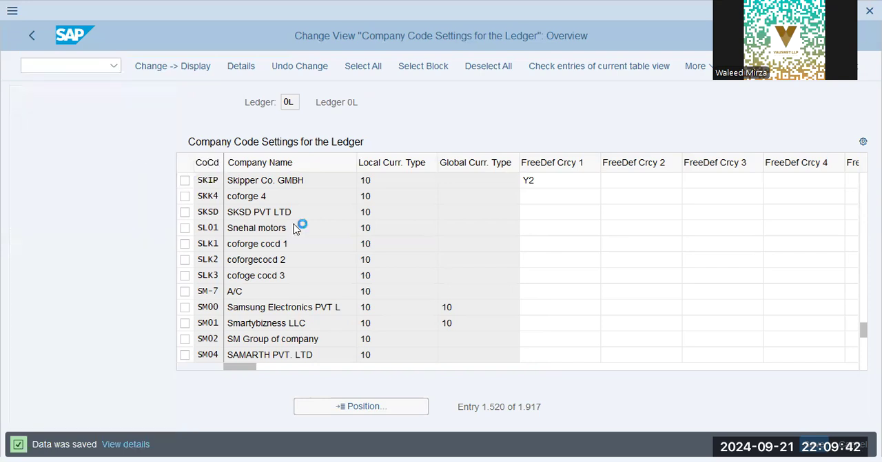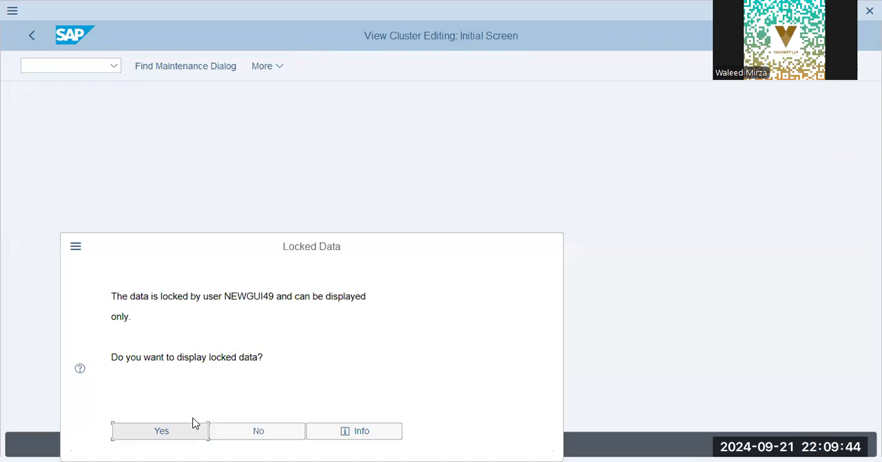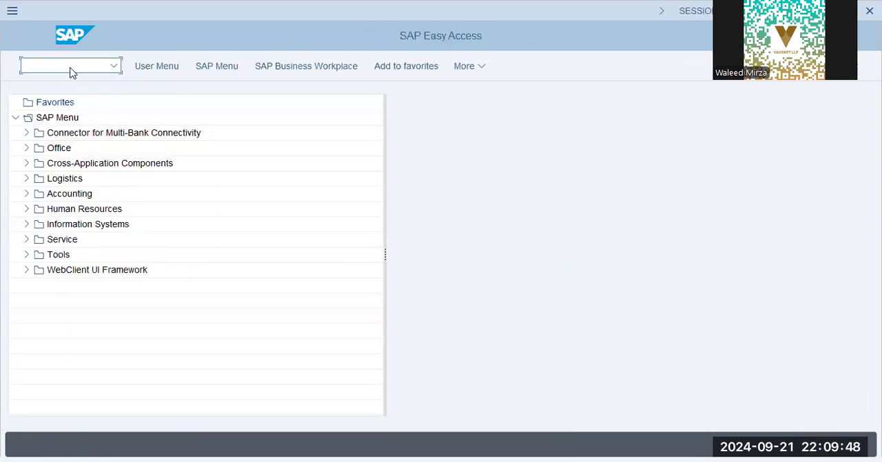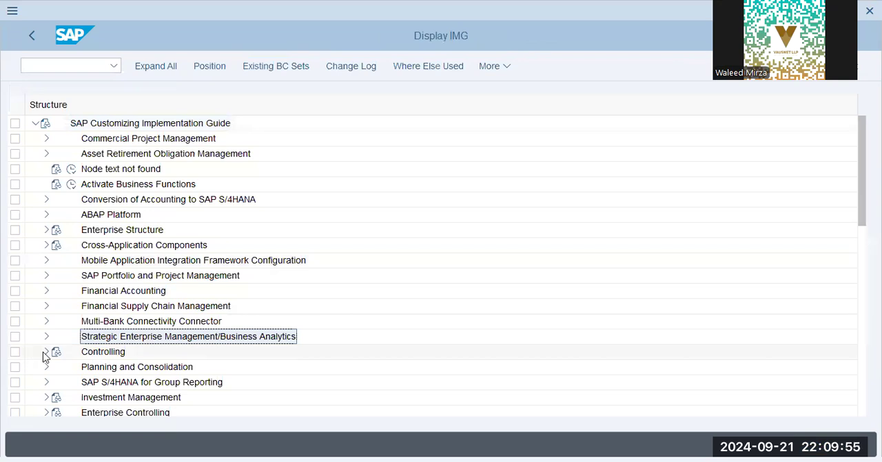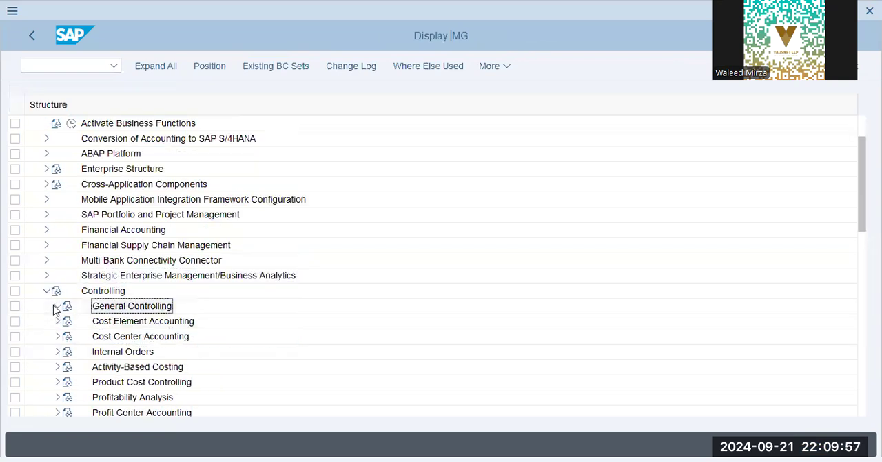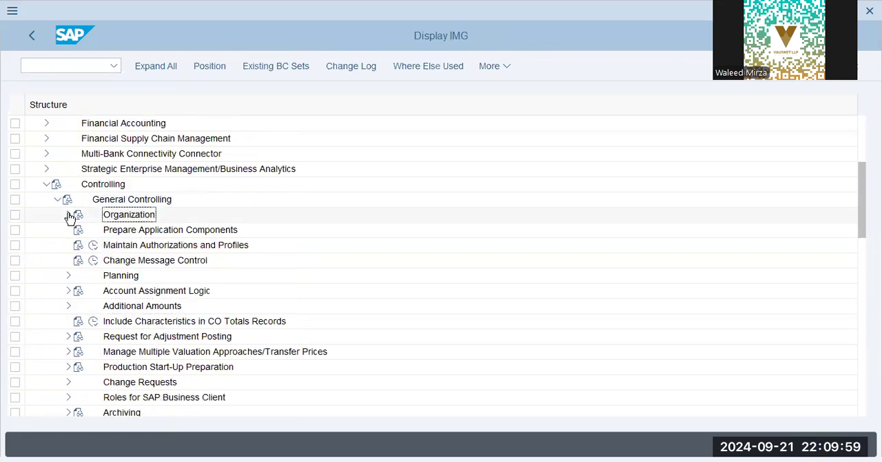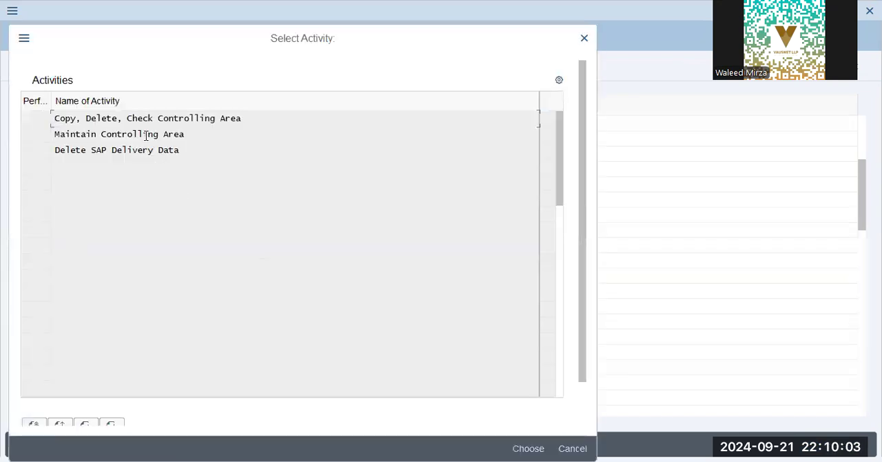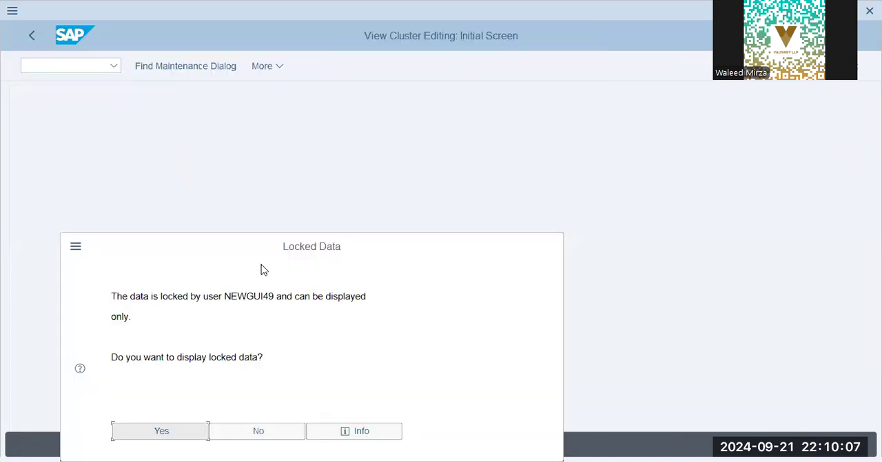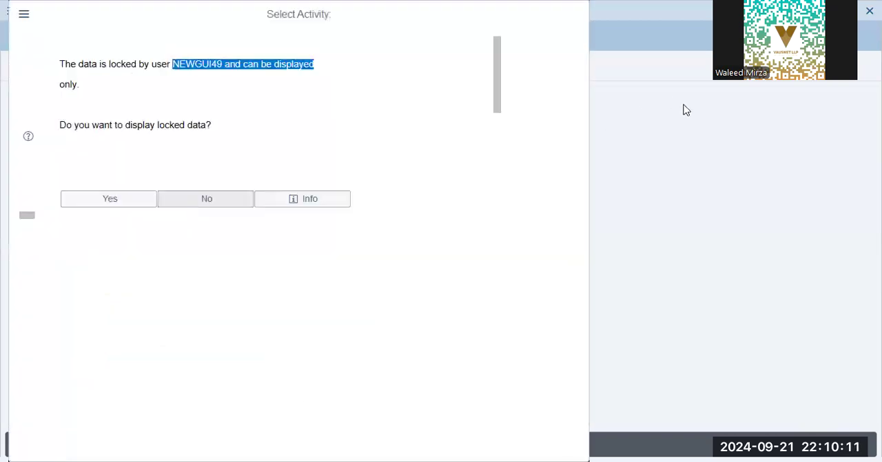OKKP. Oh, this is locked. Okay, fine. SPRO, controlling, general controlling, organization, maintain controlling area. Someone has actually locked it, so we cannot actually do it. So let's stop over here for today. Okay.